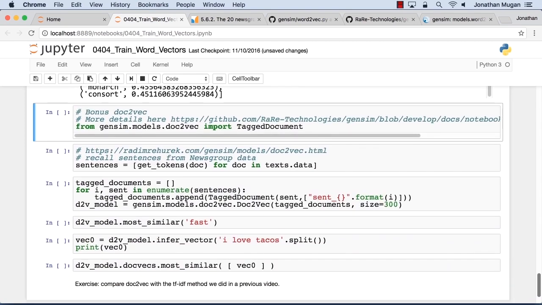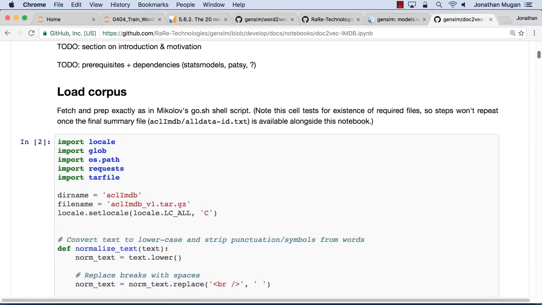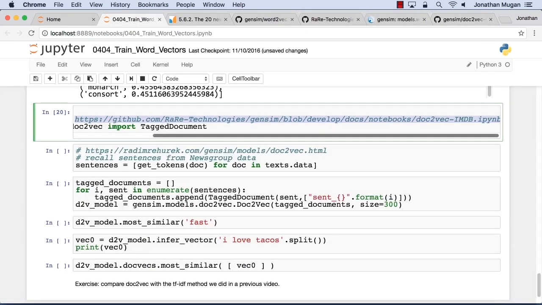Okay, so now as a bonus, we're going to do something called Doc2Vec. And Doc2Vec learns a dense representation for a document. So we've been learning dense representations for word vectors. Now we're going to learn a dense representation for documents. We need to use this thing called tag documents, and you can get more details here. So we use this thing called tag documents.